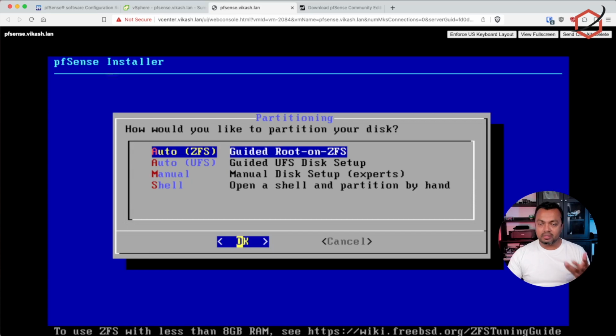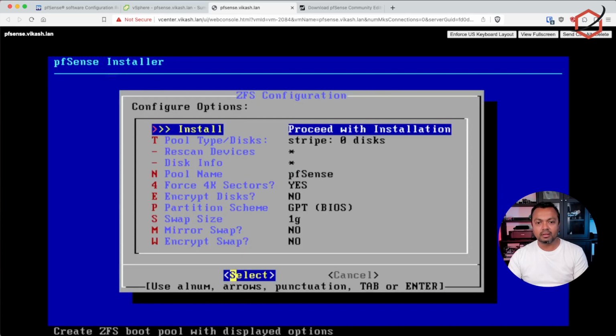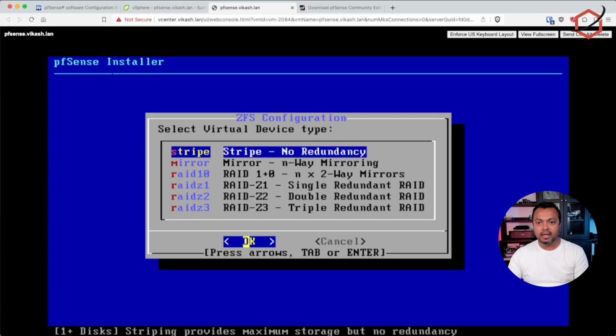I will choose the ZFS file system. Let's do that. And I don't want to set up something else, so I will just say proceed with the installation. And because I only have one drive in here, I have only dedicated one disk to this virtual machine, I don't have any redundancy. If you would have several disks within this virtual machine, or for example, if you would install pfSense on a physical server with multiple disks in there, well, as you can see here, you can choose to have redundancy from the hardware perspective. I am running this on my VMware environment.